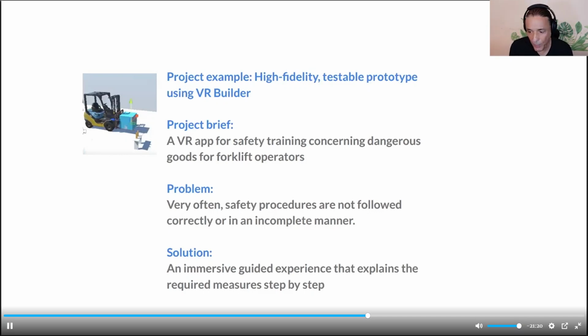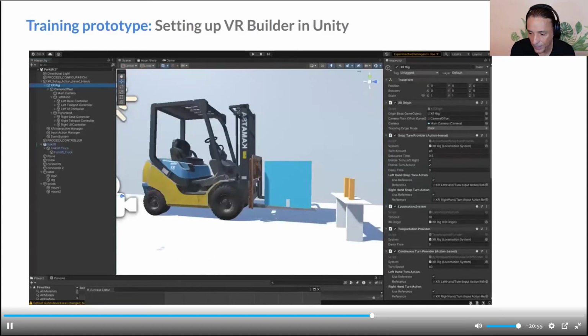So the project brief: we want to do the safety training on the forklift for transportation of dangerous goods. Very often it's not done correctly, and the solution would be an immersive guided experience that explains what exactly needs to be done, and in the end you get a completion notification.